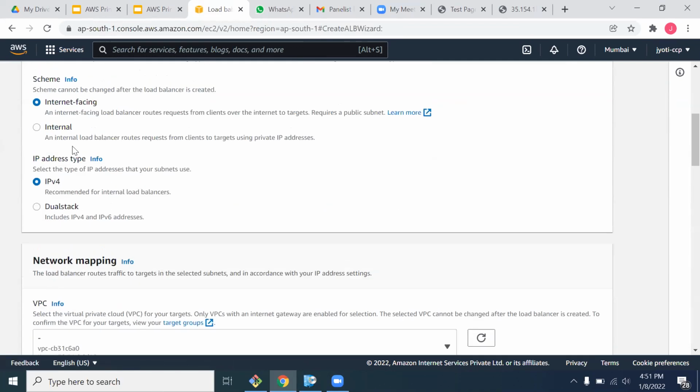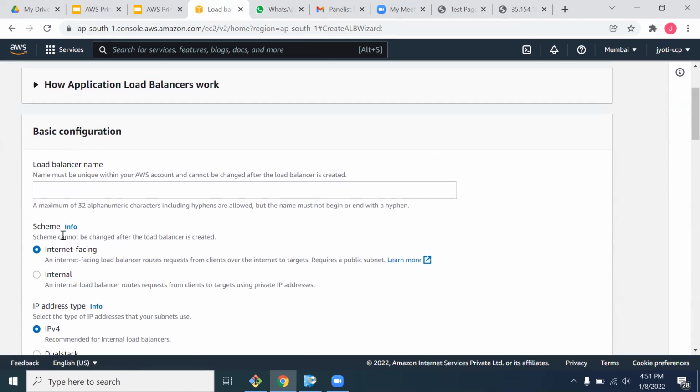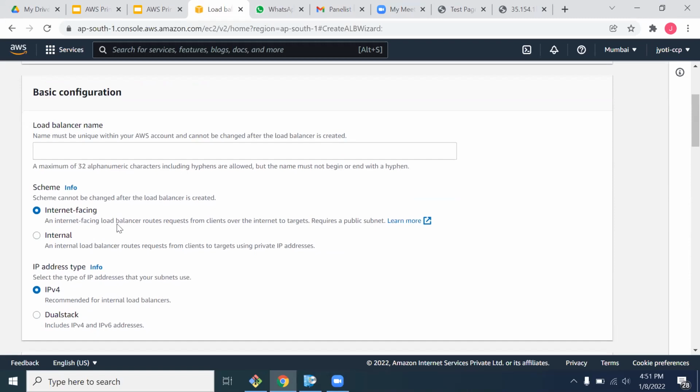So this is what I was telling you, whether it's internet facing or internal. Internet facing is like the front end part, where the client is accessing your application using the DNS of your load balancer. And after the load balancer, when you want to further have another load balancer, that is your internal load balancer, right?